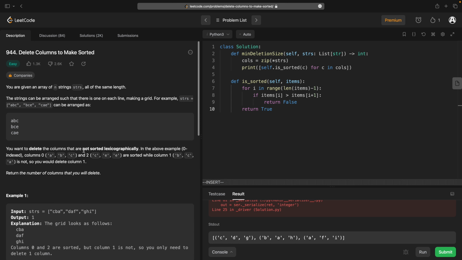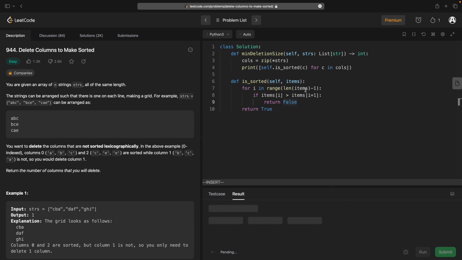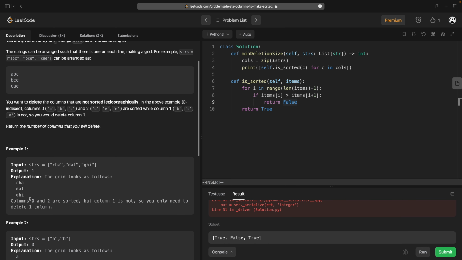So in the example they gave us here, CEE, this is fine because E is not greater than E, it's equal to E. So let's now check. This seems to be doing the right thing. So we found true, false, true. So true, 0 and 2, these two here, are both sorted, but column 1 is not, so we need to delete 1.